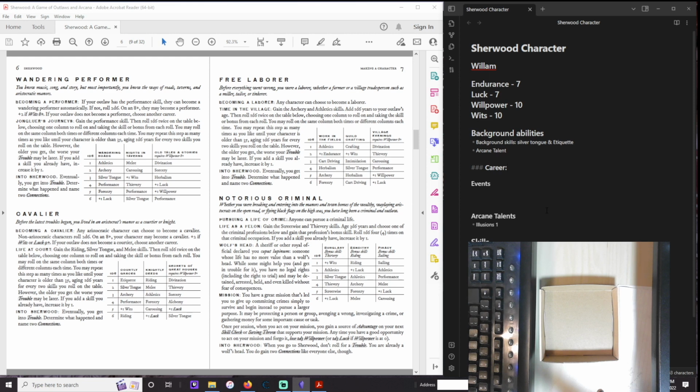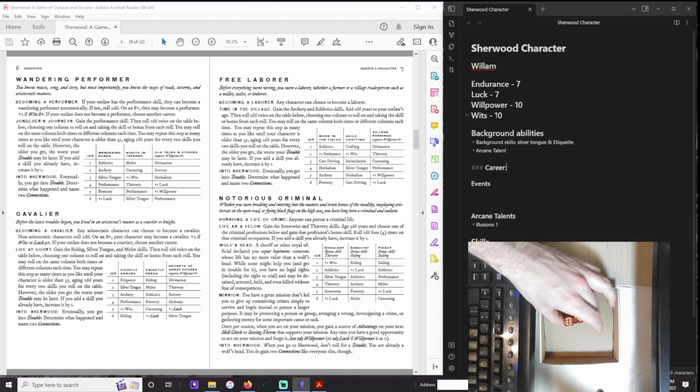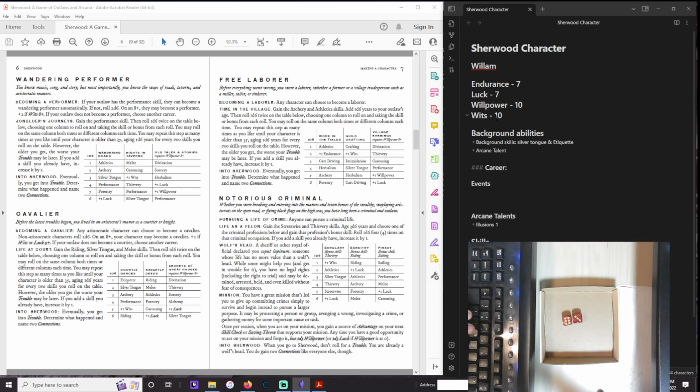It also says if we have wits or luck above 9, we get a bonus +2 to our roll. As you can see over here, we do have wits of 10, so we get a +2 bonus to this. So we are going to go ahead and roll. And I rolled a 9, so we can become a cavalier if we wish. So I will go ahead and type that down.